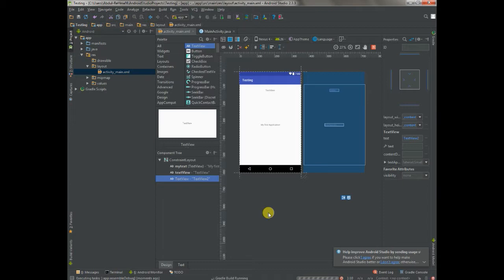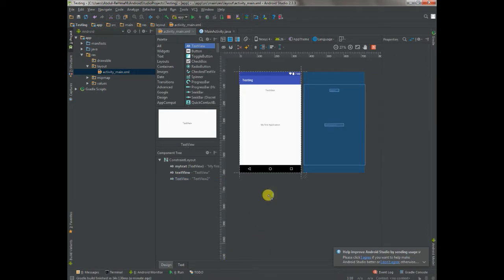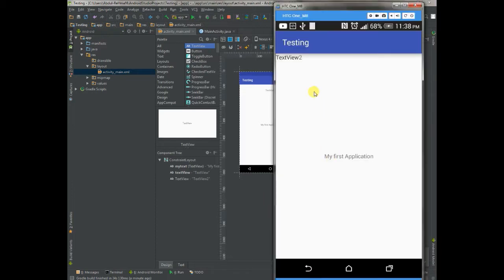You will just have an idea that whenever you run an application, whatever you do on activity main will be shown on the application's main page or the main interface, you can say. You see it's installing the APK, and let's check our output, and you see testing text view 2 and my first application.